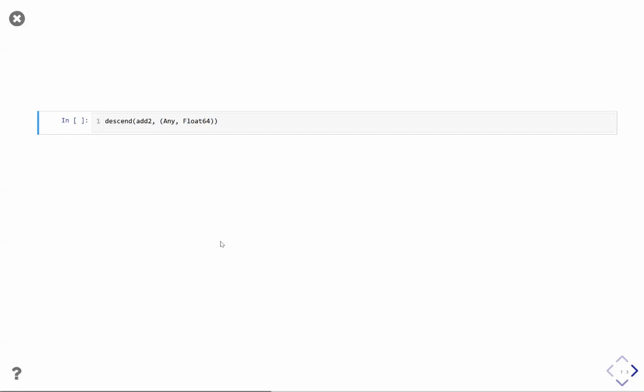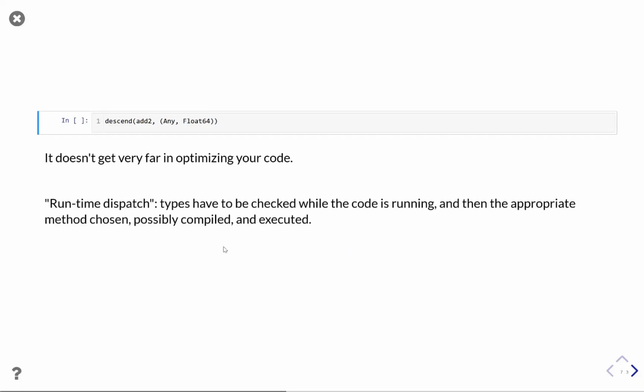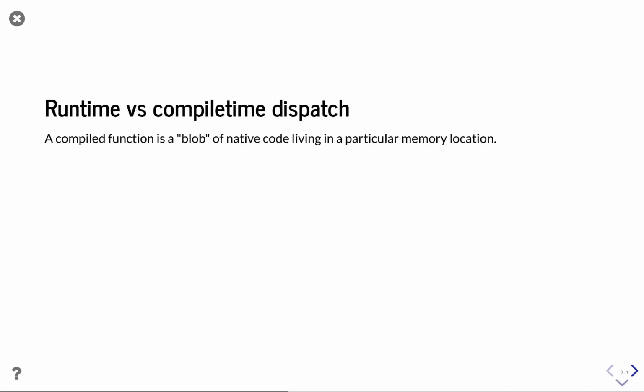So if we go back here, you can see it didn't get very far in optimizing your code. The types have to be analyzed while your code is actually running. And then the really expensive part is picking which method to call, right? If I had made Z a list of numbers, but put in different types, it might have had to call a different plus method than it did for the two ints that I actually placed inside of that list.